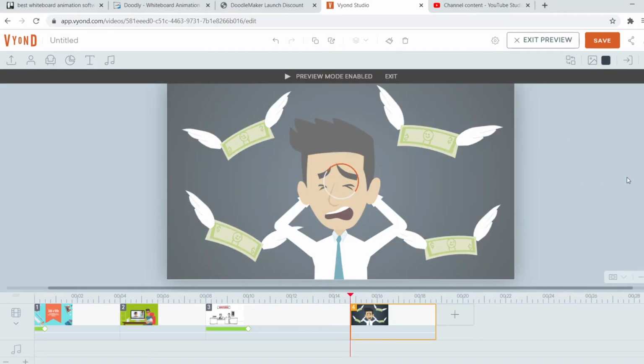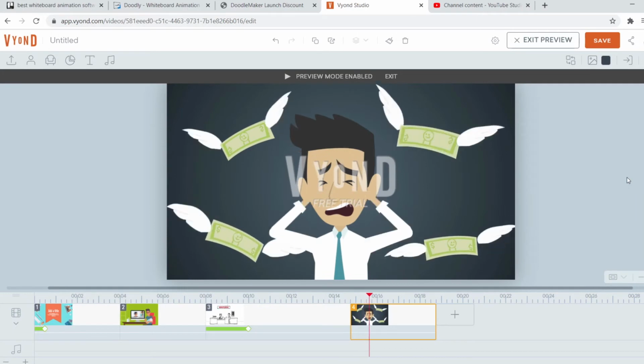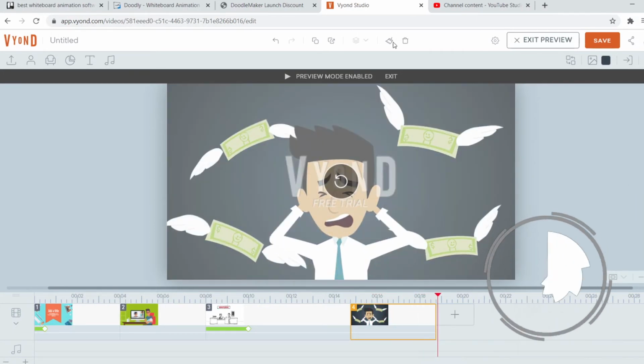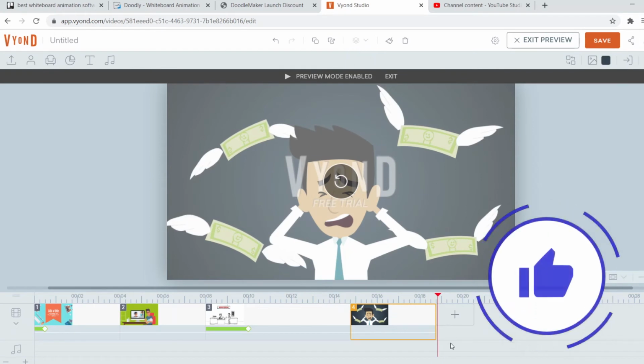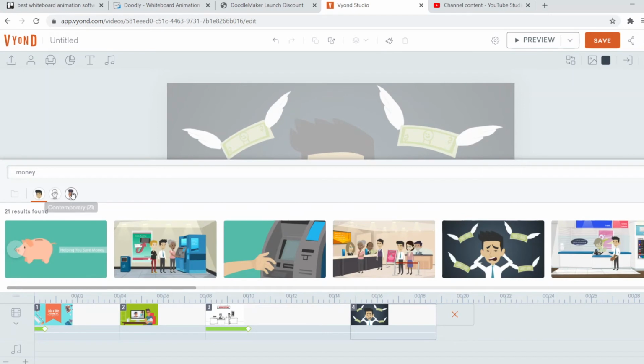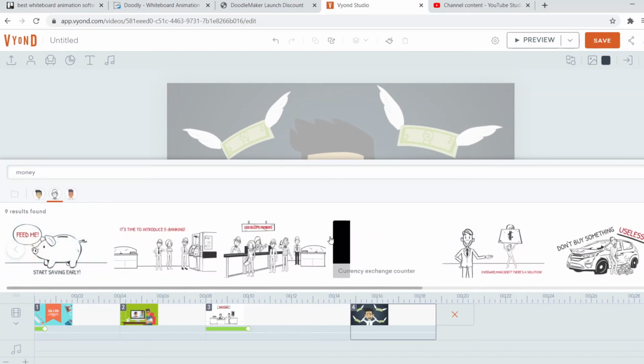Let me just preview this so that you can get to see what it looks like. I'm not sure why it's kind of slow, but there we go. Animations, really cool. So if you want to make a video with whiteboard animations, but also include normal animations, Vyond is going to be awesome because they've got both in the software.